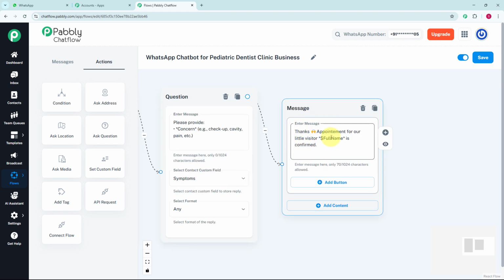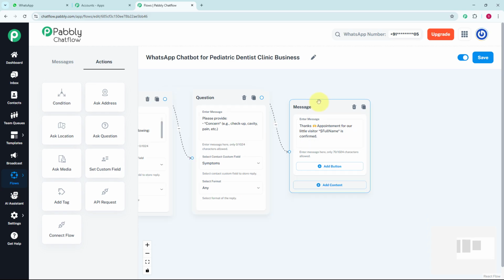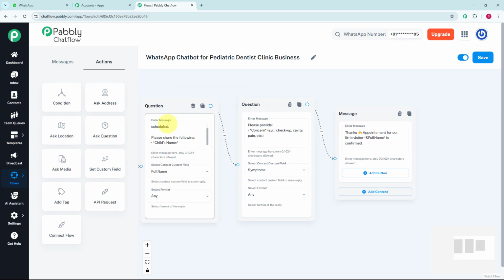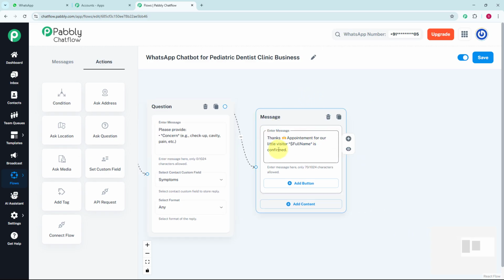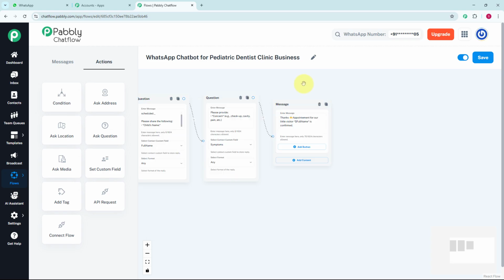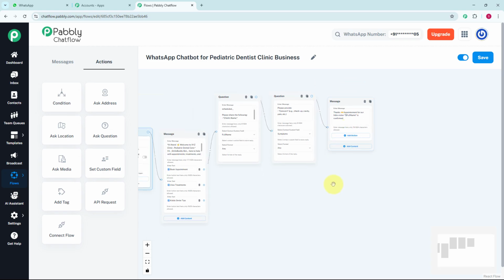Here you can see I have entered this thank you message for my customer, and I have entered this $sign with the full name for sending a personalized message to our customer, and here this full name is the contact custom field which we have selected over the first question where we are asking for the child's name. So here I have entered this thank you message, that is, thanks, appointment for our little visitor is confirmed. So here you can see we are sending a personalized message by using Pabbly Chatflow.